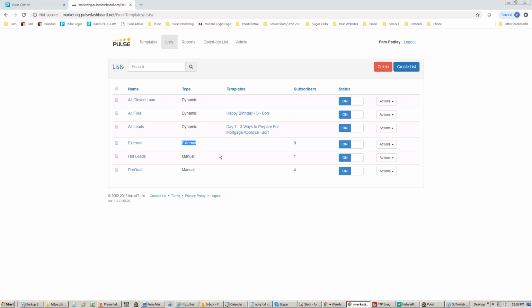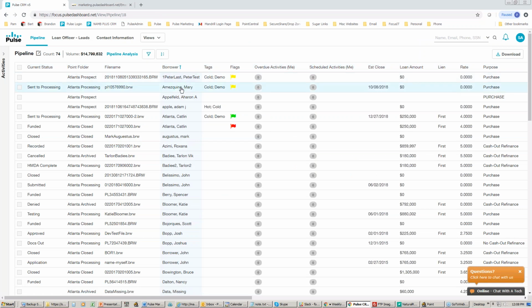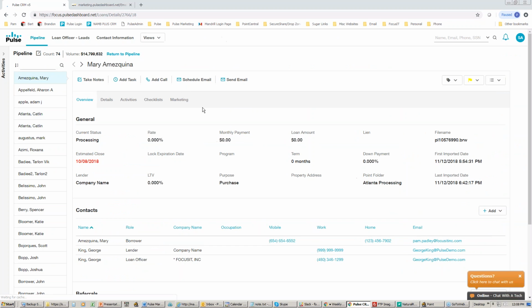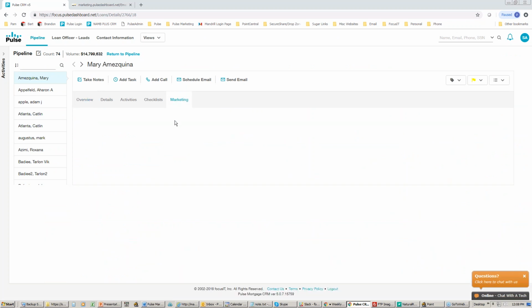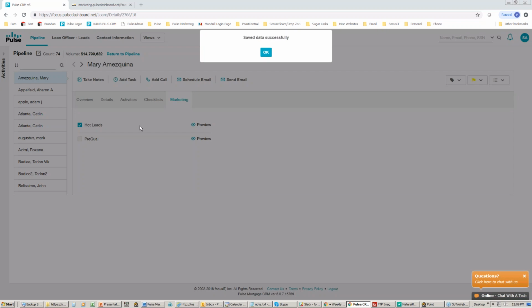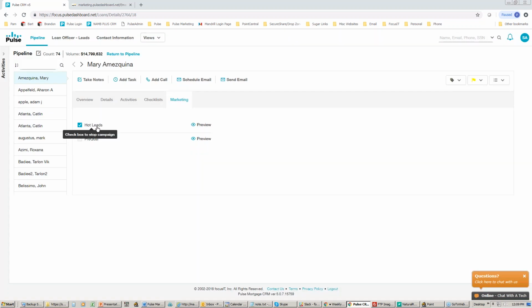You either have to create a special way to identify them in Point, or you can create them as a manual list in Pulse Marketing, so that when you're in Pulse and you open up that loan and go to the Marketing tab, it's going to show those particular manual lists and allow you to select which one you would want Mary to participate in. So in this case, if Mary was considered a hot lead, you could check hot lead. It would come back and say that it was saved successfully and it updated the marketing.